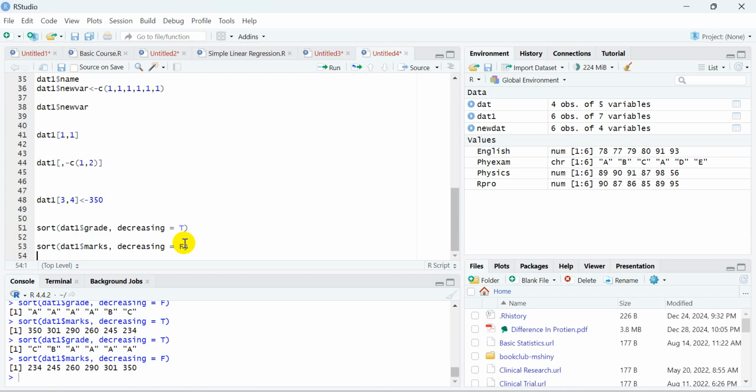Okay, so for that reason you are applying the decreasing command. In other words, decreasing equal to true means decreasing, and decreasing equal to false means increasing.